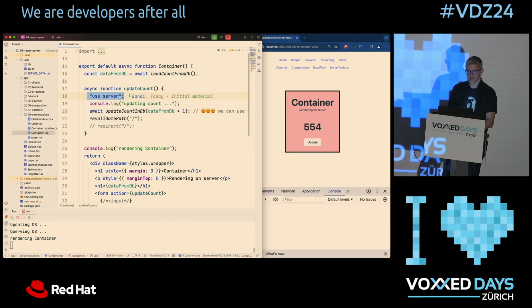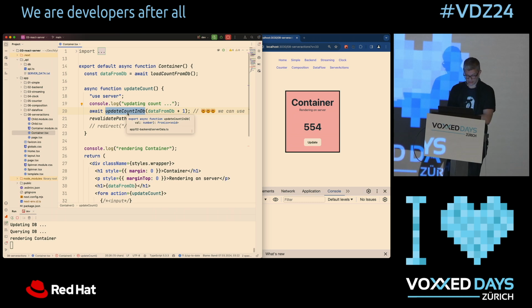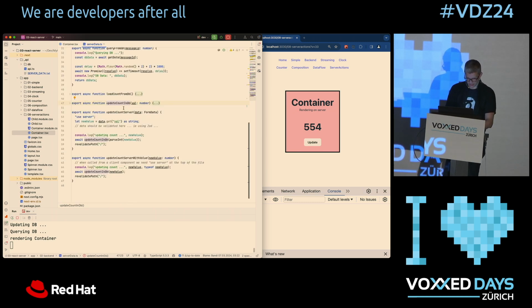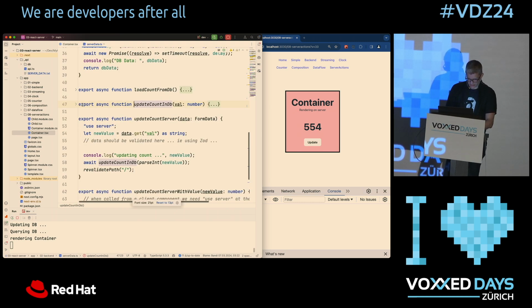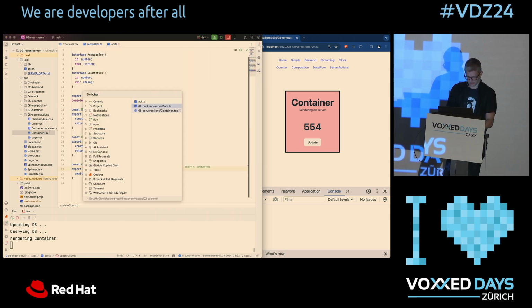And this has this declaration here, use server. So this is a server function. This is code that runs on the server and it has access to the database. So I can do update count in the database, and if we go inside here, then we see somewhere in here we access the database and we are doing something with the database.